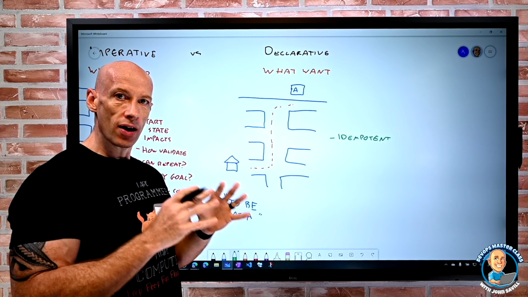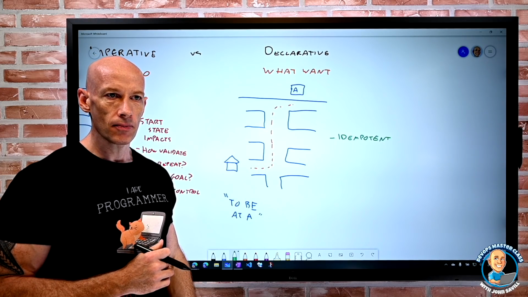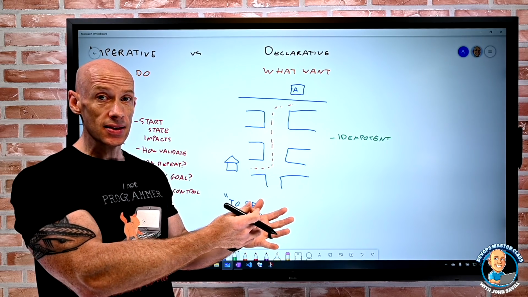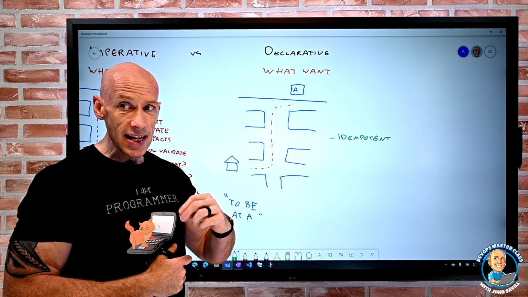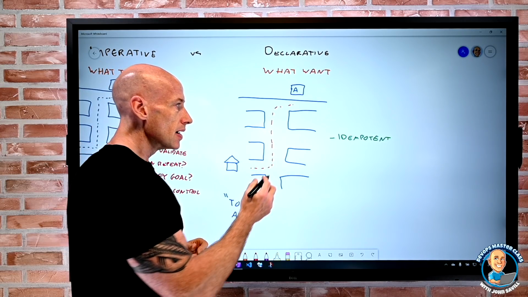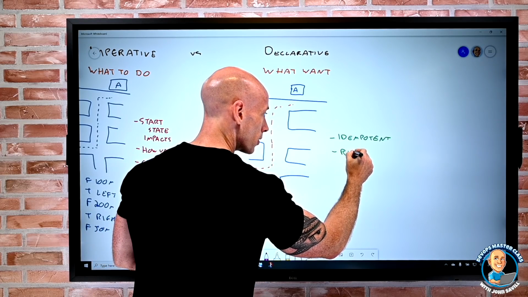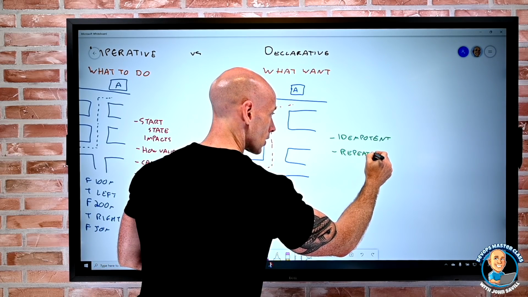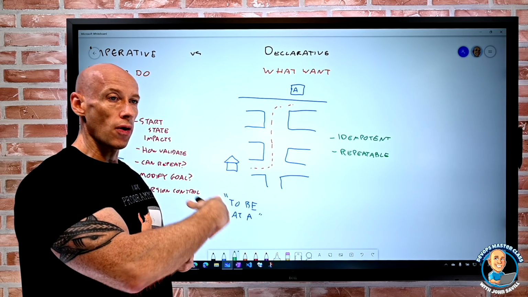But I can make sure I am at A. Hey, I want a VM in South Central of this type. I can just say that. If it already exists, nothing has to change. If it's of a different type, it would change. If it doesn't exist, it will create it. So it's idempotent, I can rerun it, which means it's totally repeatable. I can keep saying, hey, this is what I want, this is what I want.